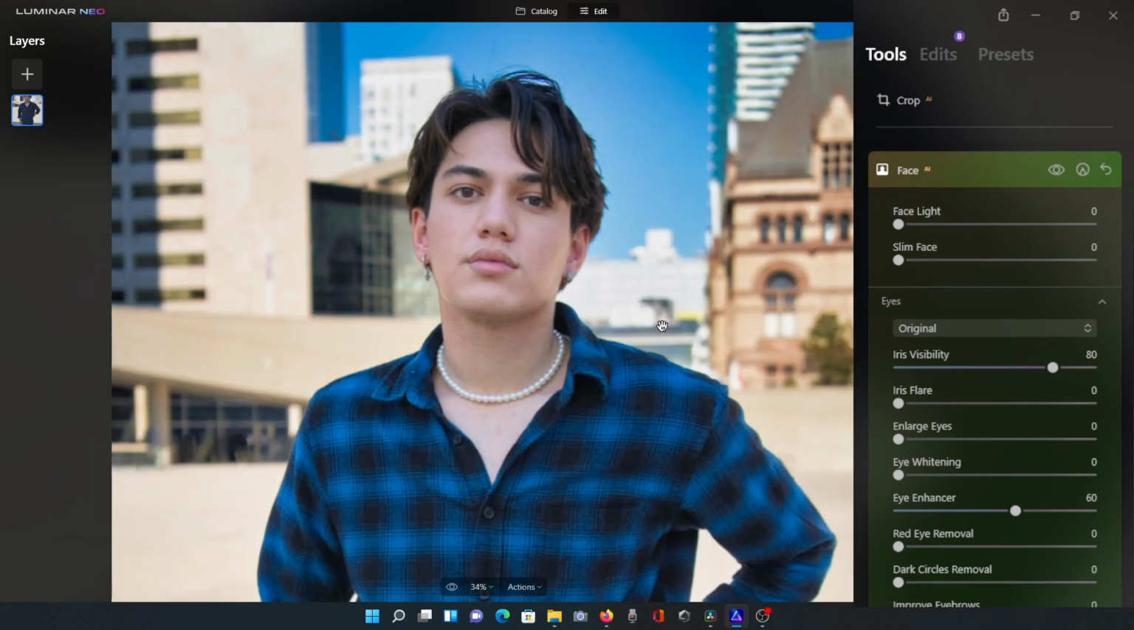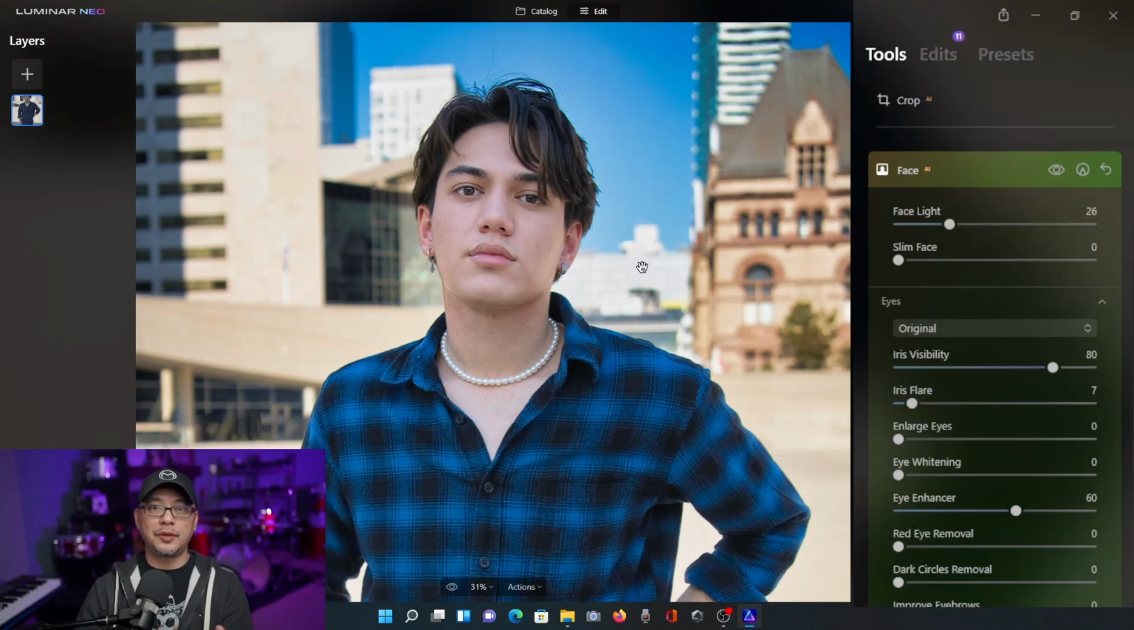So if I back this off a bit and do a before and after, you see how the eyes really pop out, eh? And it's to a point where it's not too excessive, where if it's so sharp, then it looks like dude is just staring at you like a creep, you know? You don't want that either.